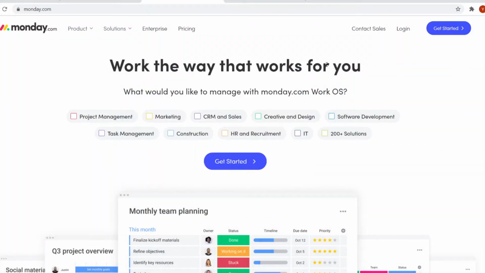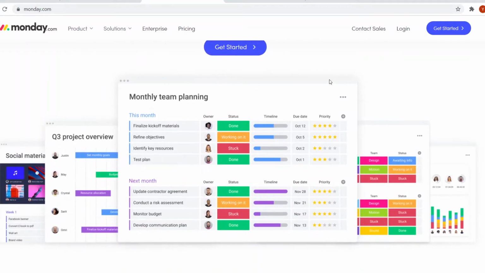First off, we've got Monday. Now, Monday is a project management tool that you can use to manage teams, manage projects, and overall just run your project with ease. Now, this is what it looks like. You can already see monthly team planning. So this software is designed for multiple business things. However, the main element is the project and team management. I'll get into that later on in the video.